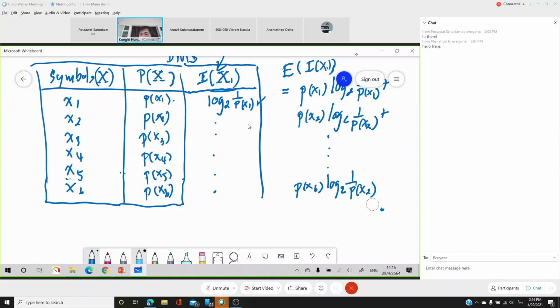Okay. And the average information for this source, this expected value here, is also called the entropy, okay? And we use the symbol H(X) and call it entropy. This is different from the entropy in thermodynamics, if you studied thermodynamics before. So the entropy here is the average information for a source.